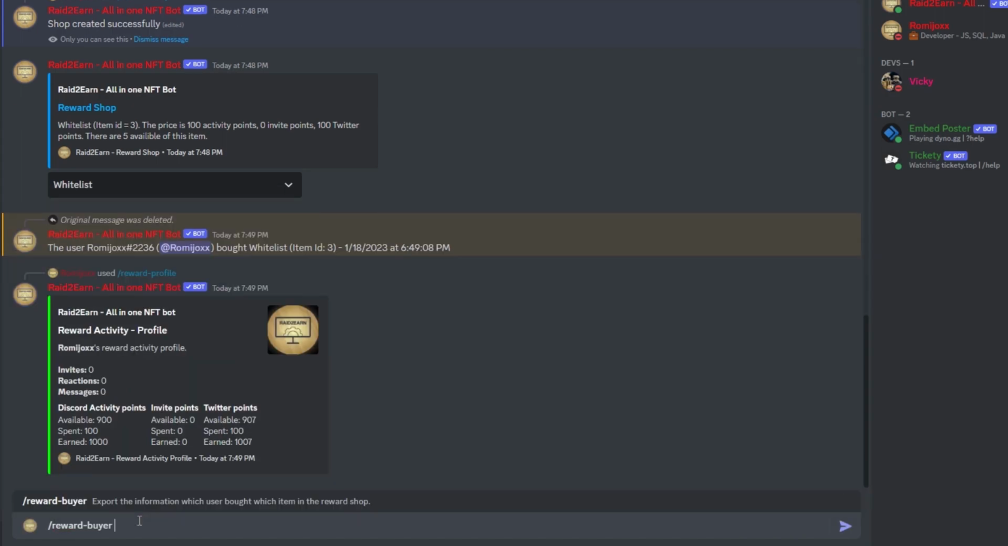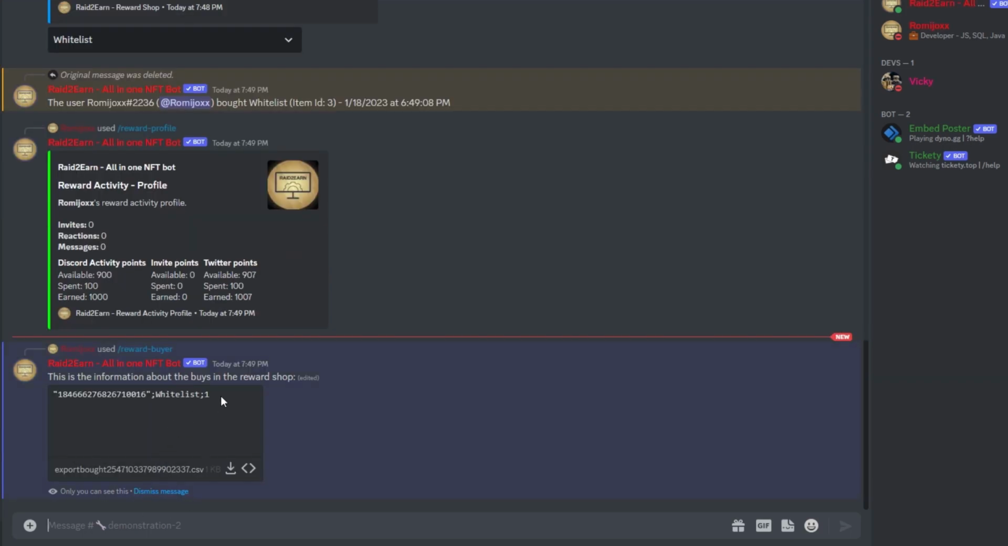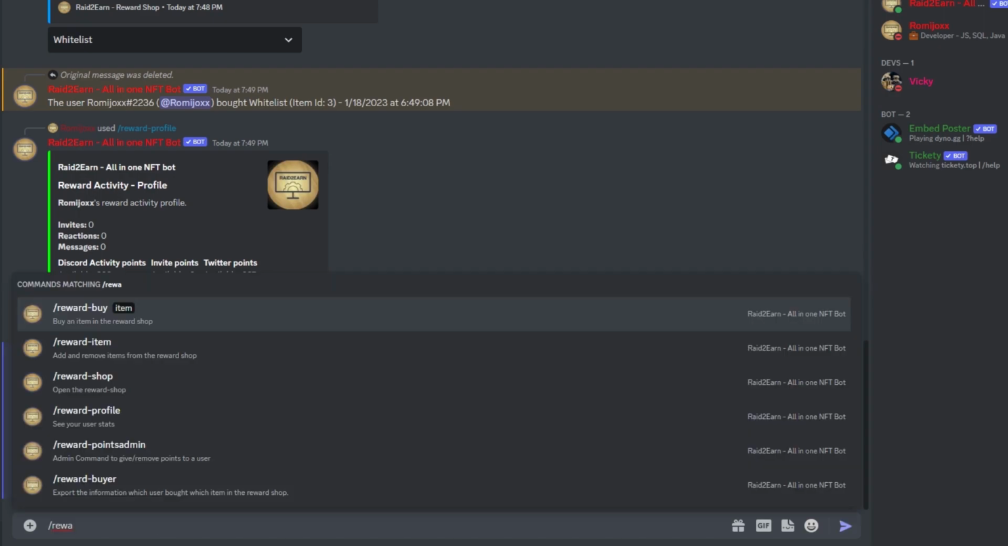And you can export the buyers list. So you can see which people have bought what. So this is the Discord ID, what they have bought, this is the name of the item, and the quantity, because maybe they can buy it multiple times, depending on what items you are listing. So this would be the rewarding functions.